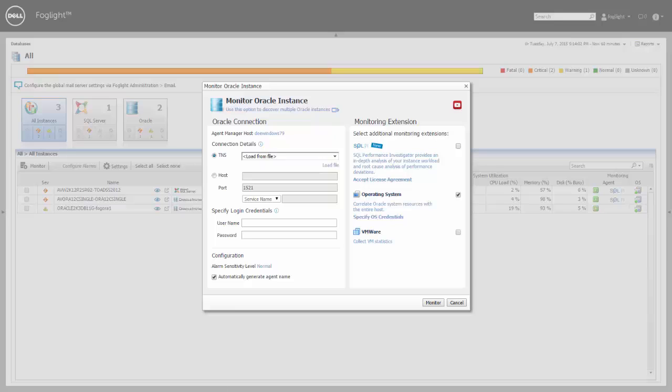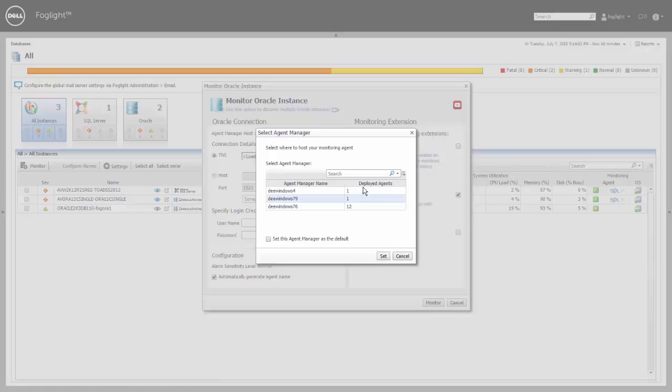Let's continue with configuring the single agent with the SQL PI extension. Under Oracle Connection, Agent Manager Host specifies the Agent Manager defaulted, used to discover and manage the data collection from the Oracle instance. Click the Agent Manager name to change the Agent Manager host if desired. Remember, the host should meet the system requirements and support the total number of deployed agents.